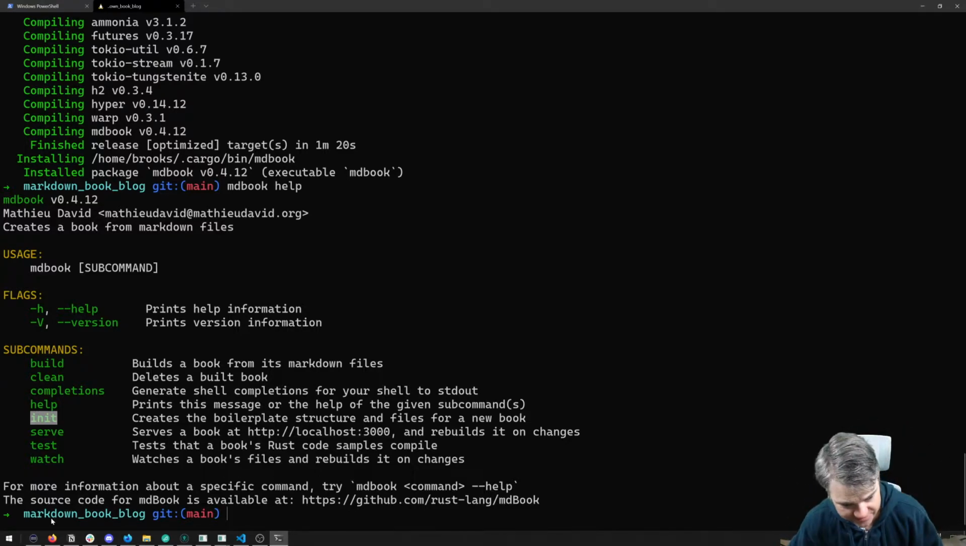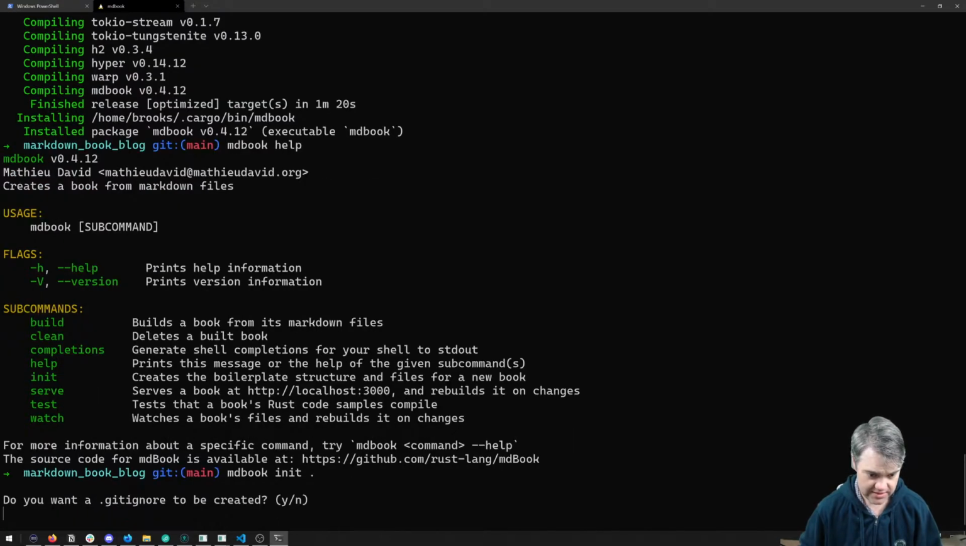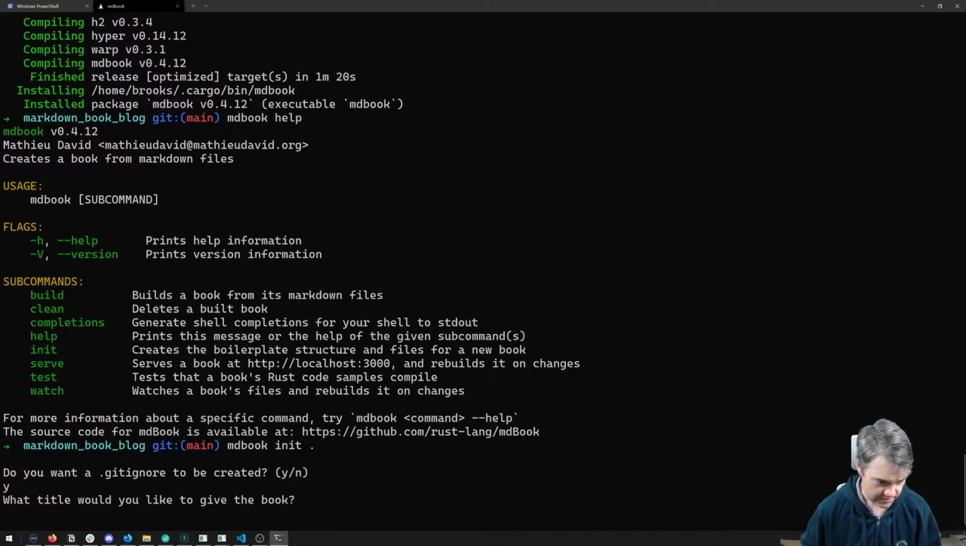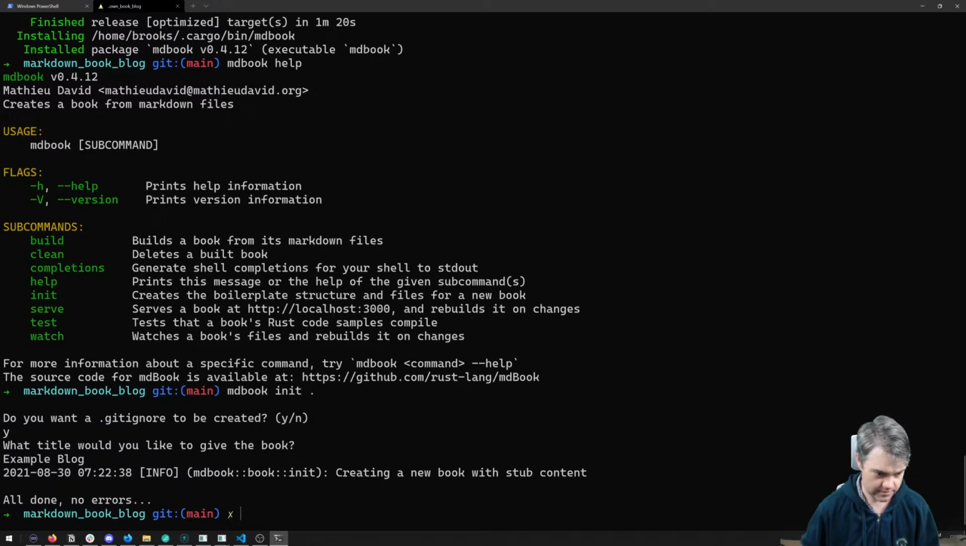I actually have this entire directory that I want to put things in, so I'm going to do mdbook init dot. Sure, let's create a gitignore. What's the title that I want to give this book? Let's give it example blog. Okay, so I created a new blog here.